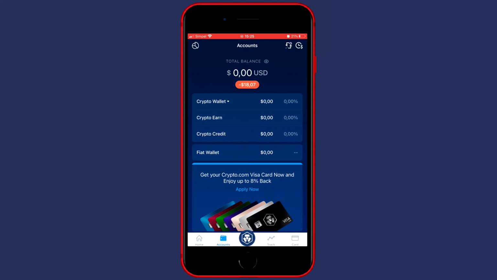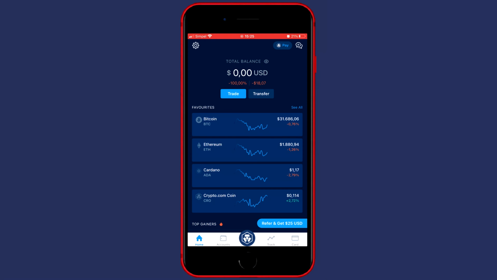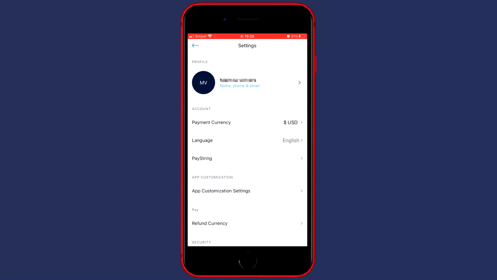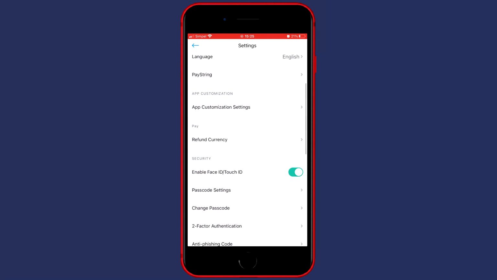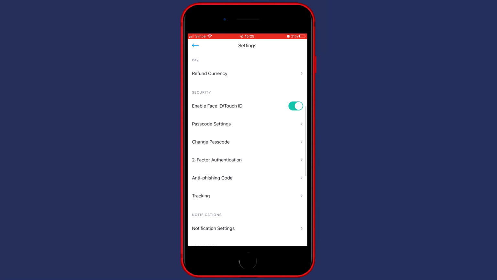The first thing you will need to do to fix this error is to, of course, open up the crypto.com app. Then you'll need to go over to the homepage and click on the gearing wheel in the top left. You'll then get the settings menu. Here, you need to scroll down over to two-factor authentication. Once you have found it, click on it.